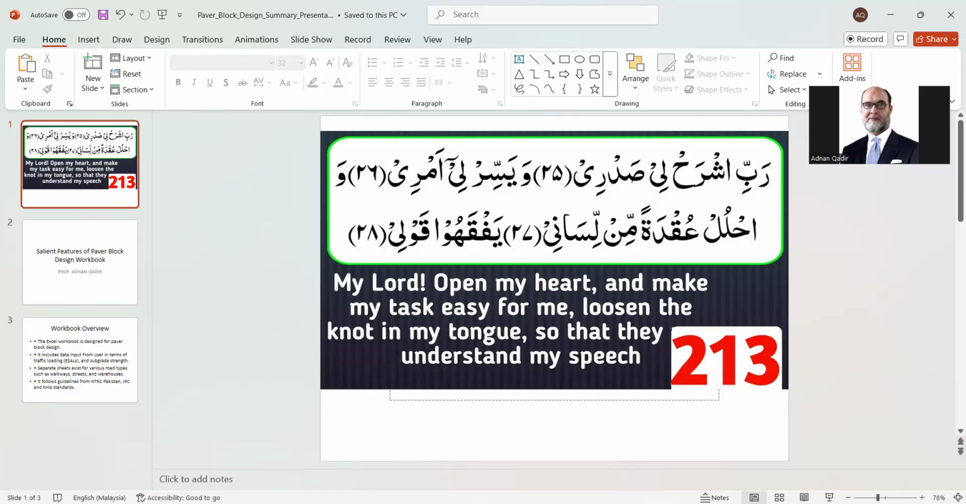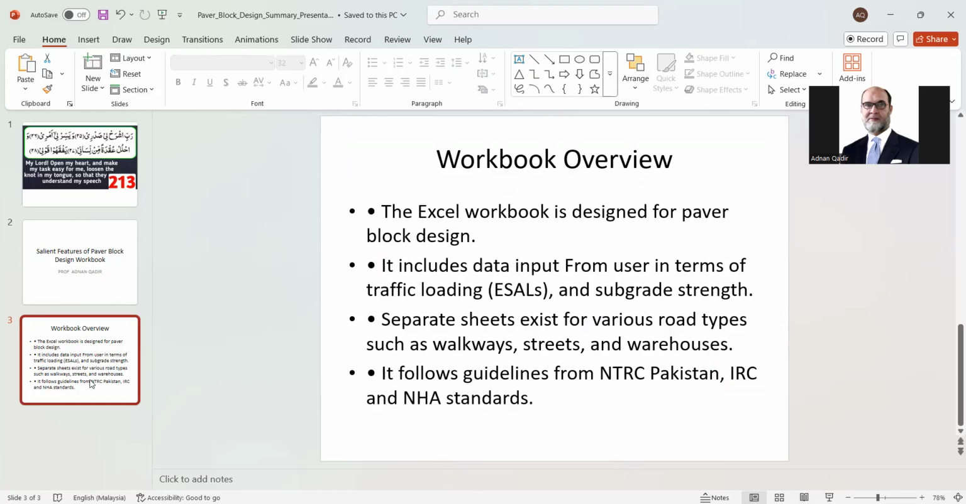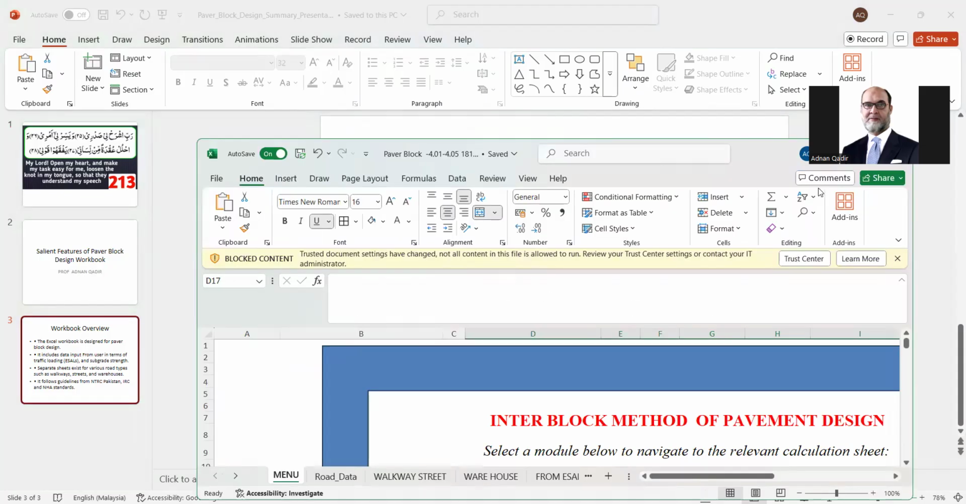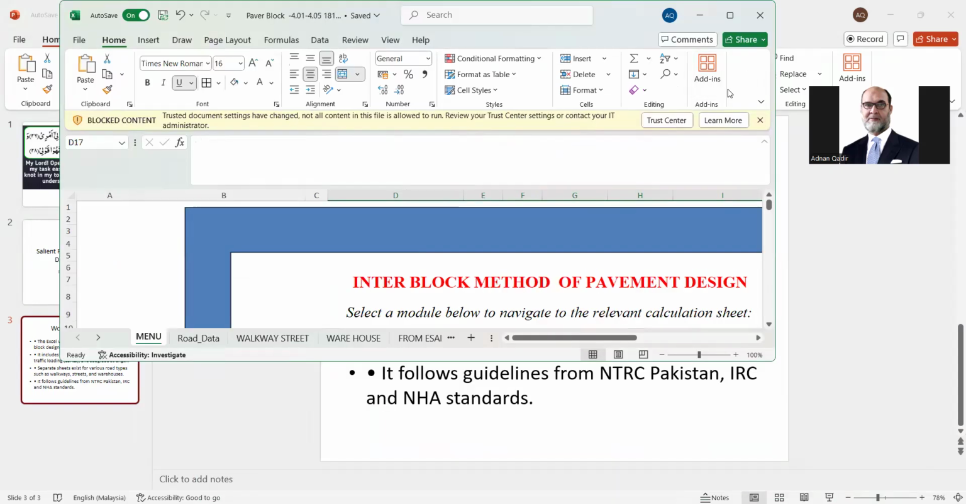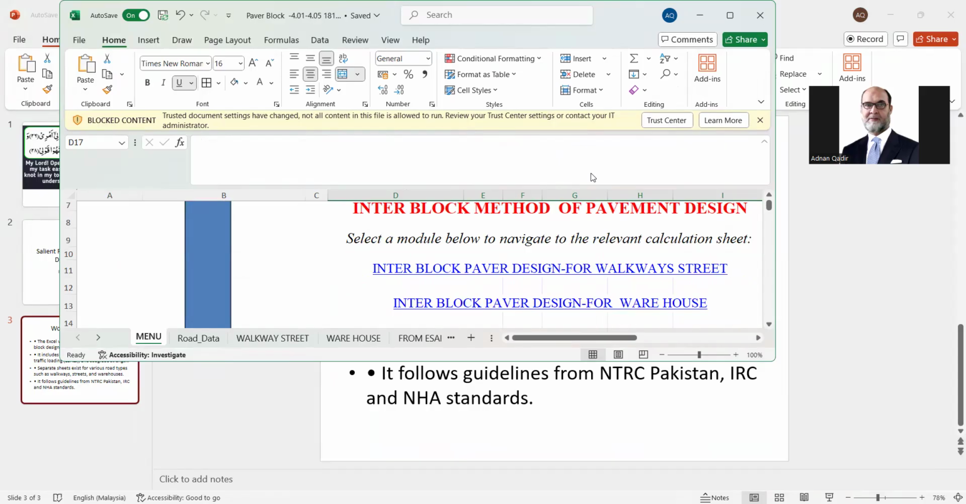I've designed this software just to facilitate the young pavement engineer as well as the students who are taking pavement design courses at the graduate or undergraduate level. Let's see how the system works. This system works in an Excel environment in which, if you open it, there is a main menu, like you see.